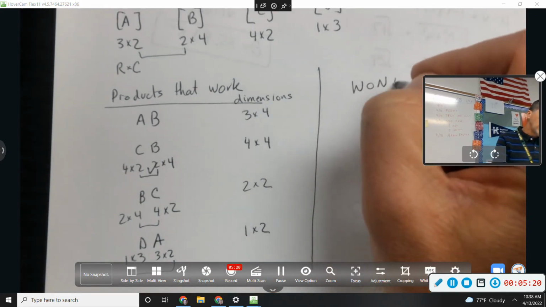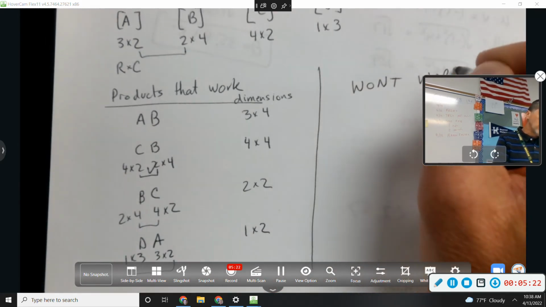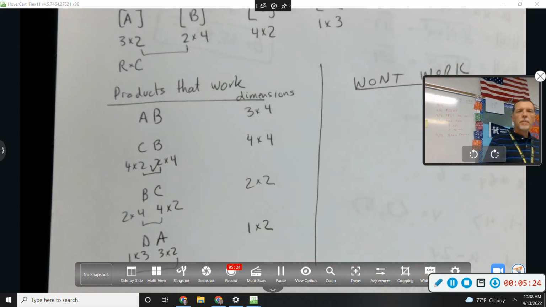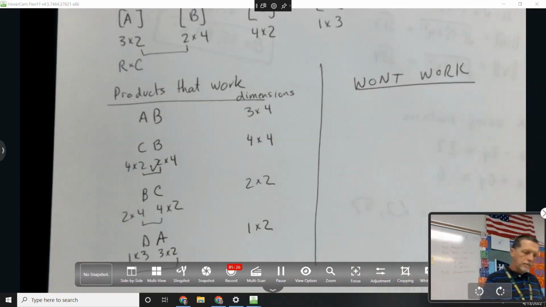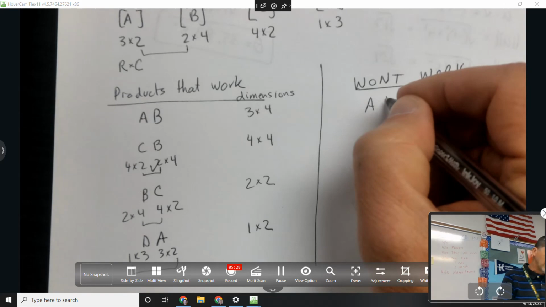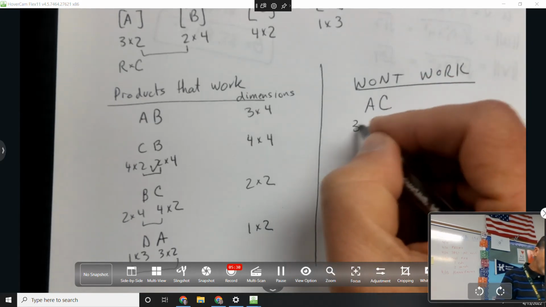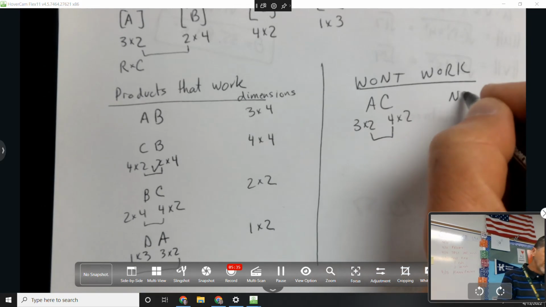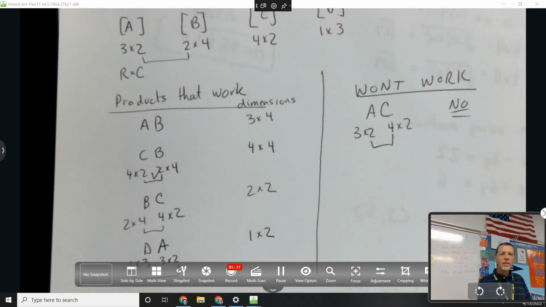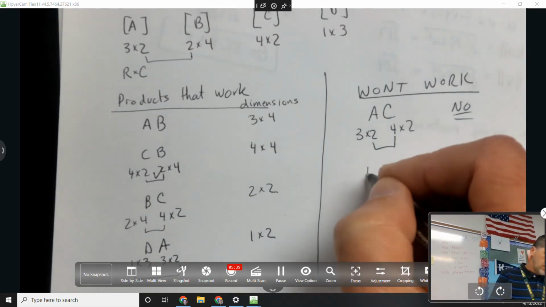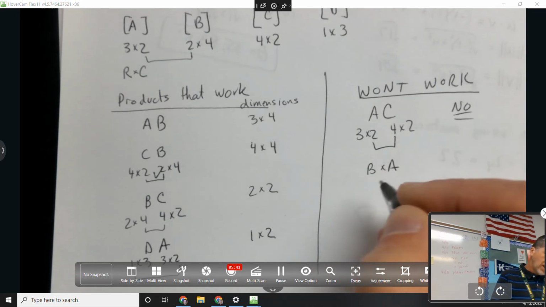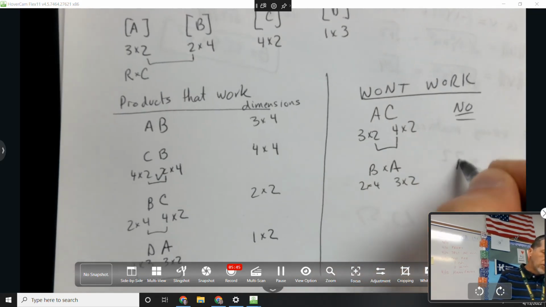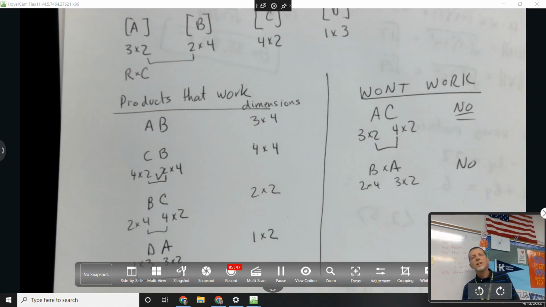How about an example of one that won't work? Wait, so C times B and D times C different answers. Yeah, there's lots that won't work. A times C, because that's 3 by 2 and 4 by 2, so that's a no. B times A. C and B. Yep. B times A. AD. 2 by 4, 3 by 2, that's a no. So I'm not going to list all the ones that won't work.